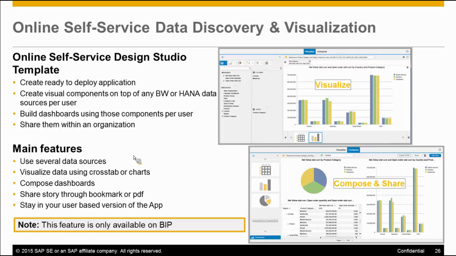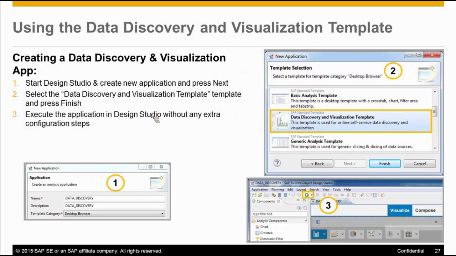But here in this template, you will be connected to one system, and then you will create a new connection and create your visualizations based off your new connection. And then once you go into the compose room, all the visualizations from the different data sources you have created will be available. You can combine them all in one story or in one dashboard or application. And like other templates, definitely you can share your story through bookmarks or PDF. And this feature for now is only available in the VIP mode. So this is how you will get started with the data discovery and visualization template.